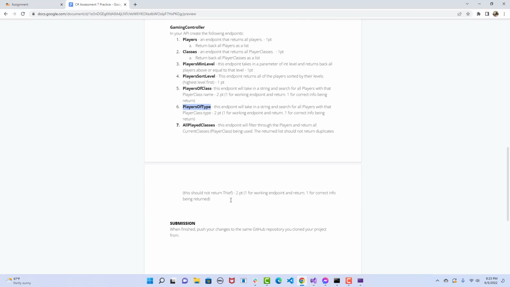All played classes. The endpoint will filter through the players and return all current classes being used. The return list should not return duplicates. This should not return thief. Okay, so let me see what they mean by that.